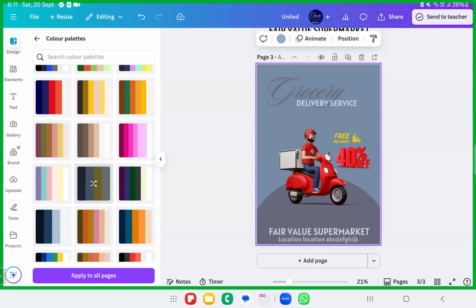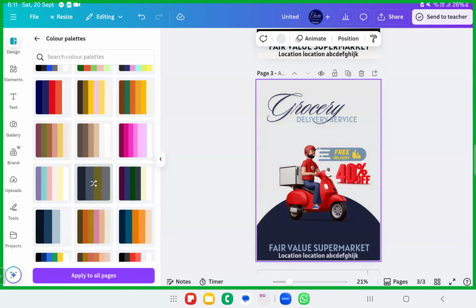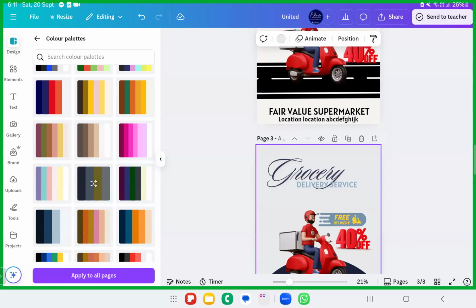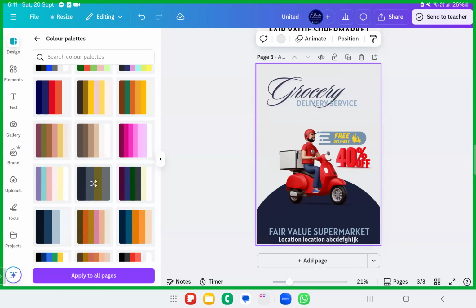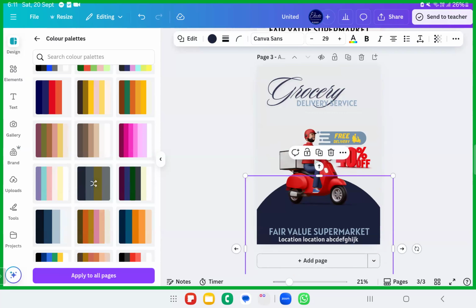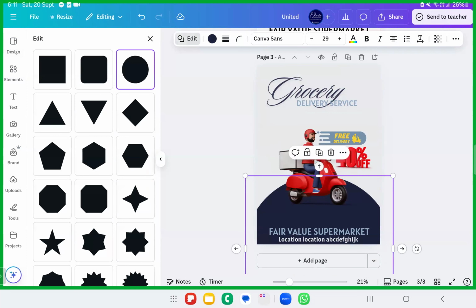Change the colors and see how beautiful it looks. This one, see the changes. Can you see that? You can create your own. For this round shape, you can even put something like shadows.